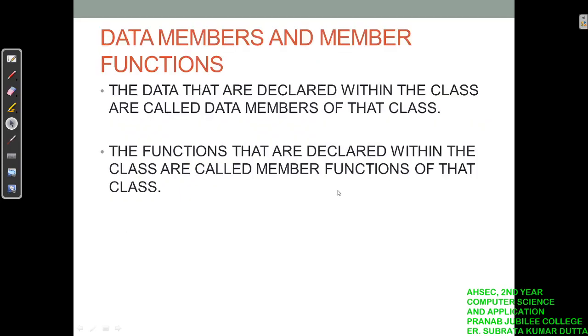So first let's see data members and member functions, as I discussed in my last video. Data members are the data, meaning variables or constants, that are declared within the class. Normally till now we were declaring those variables or constants in the program directly. We had not created any class. But once we create a class and write inside it, that data is called the data member of that class. That means it is a member of that class.